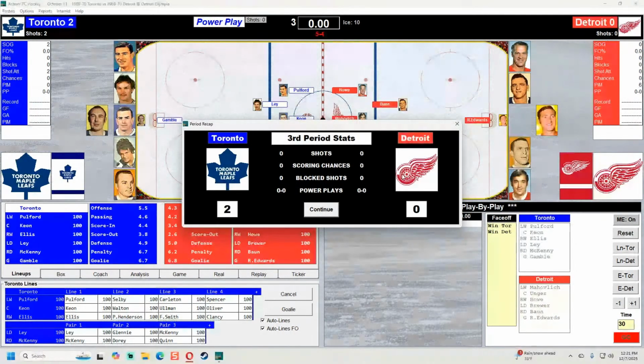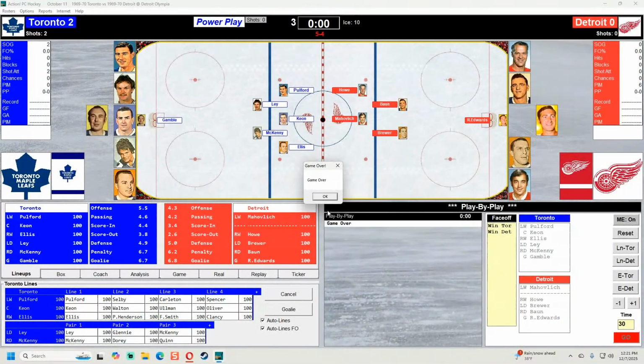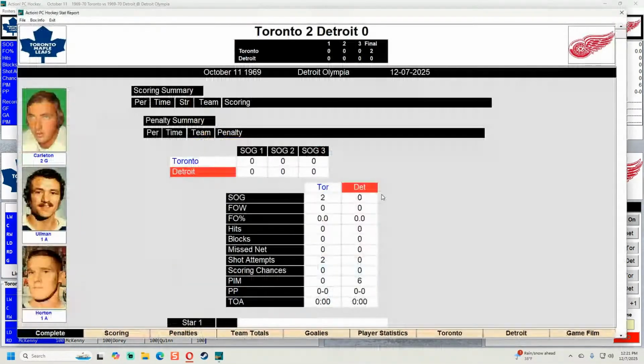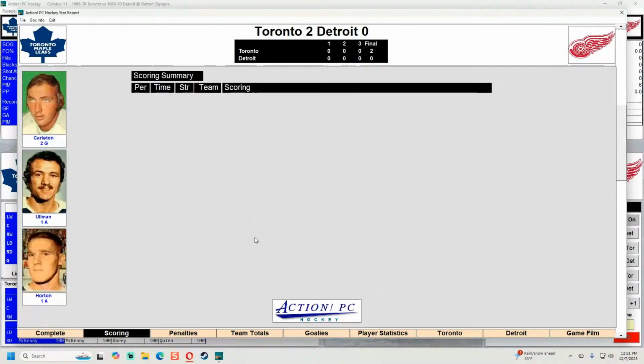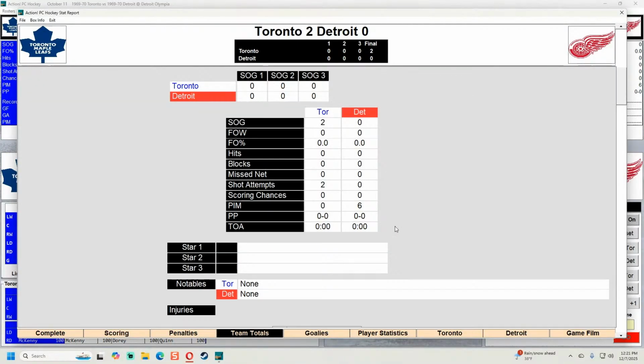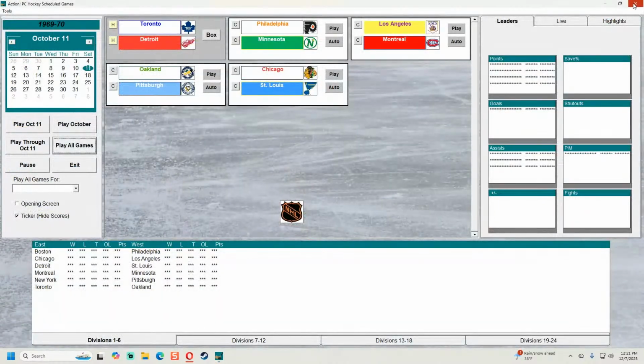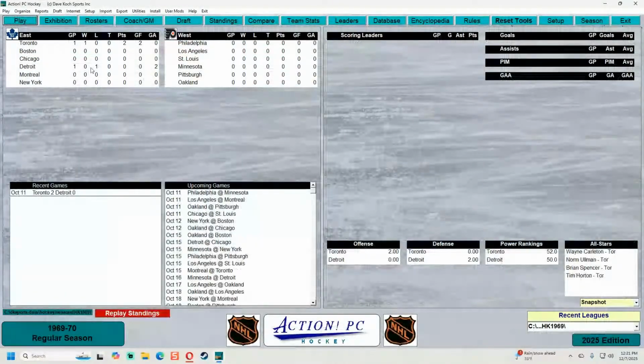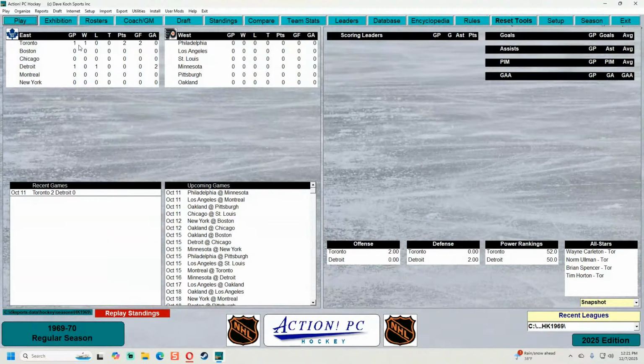Now, check out what happens here. If I click on this, the game is over. See how there's nothing here. There's no scoring, there's no penalties, the only thing is that it's a 2-0 game at the top. So when you put in the actual game, it's going to save it here. Toronto got the win and Detroit got the loss. But again, there's no box score, there's no anything.